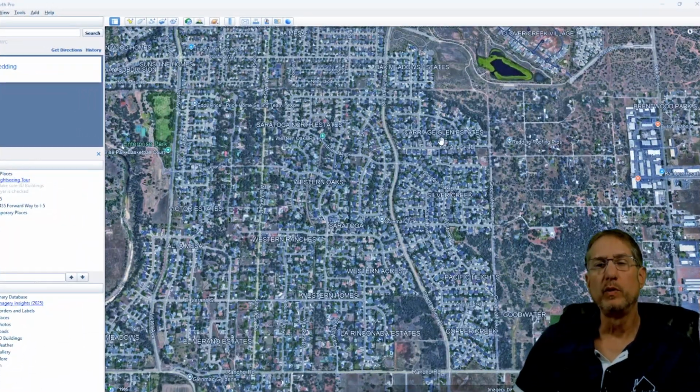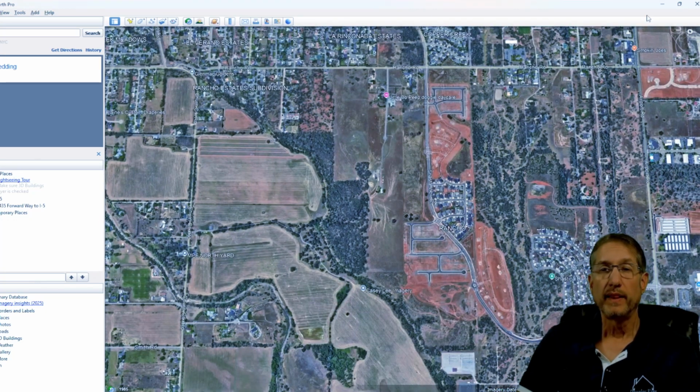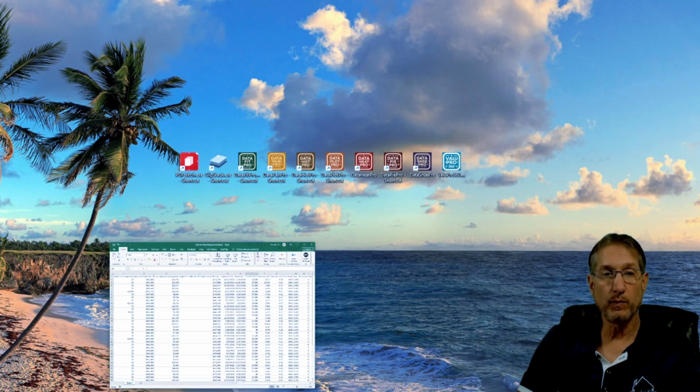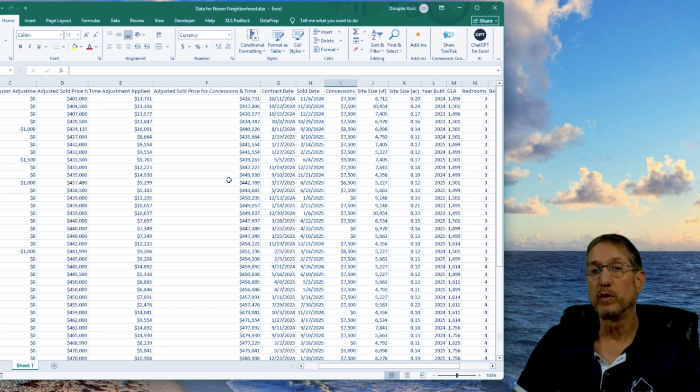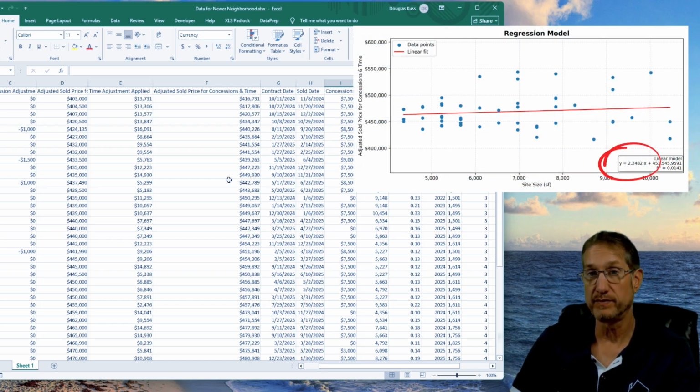All right, now we're going to move into the newer neighborhood, the builder-heavy neighborhood. Last time we left off there, we had the same data that we were working with, but we had not applied the site size adjustment. If we remember in the last episode, we'd established that the site size adjustment, after applying concessions and time, was $2.25 a square foot.